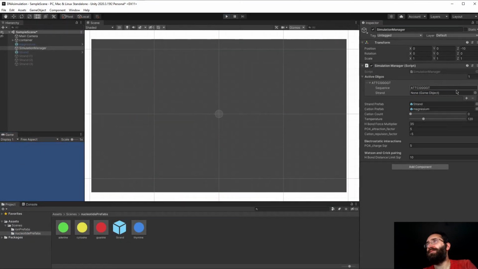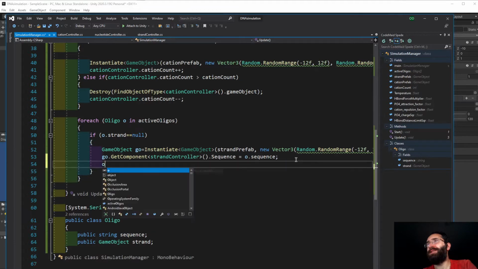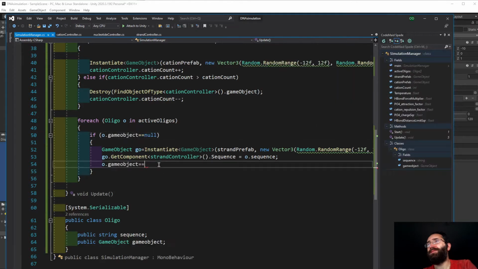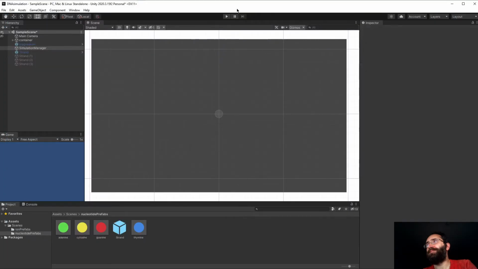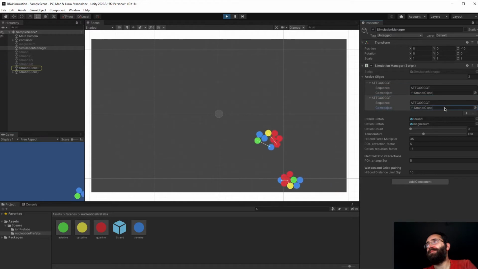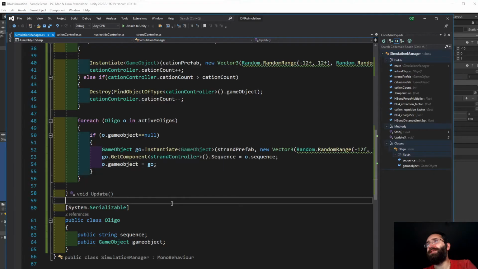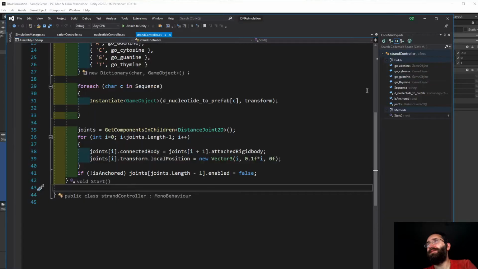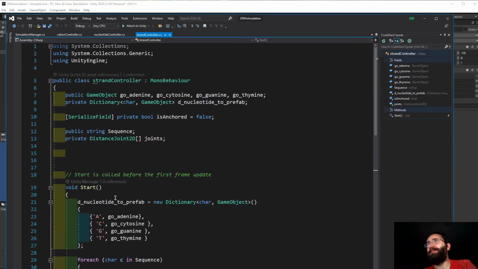Too many. That's because we didn't assign the oligo's game object or strand. A game object is better. What I do is I delete, press Del, it becomes null, and it quickly creates that one. So we can create whatever we want at the beginning or during the gameplay.